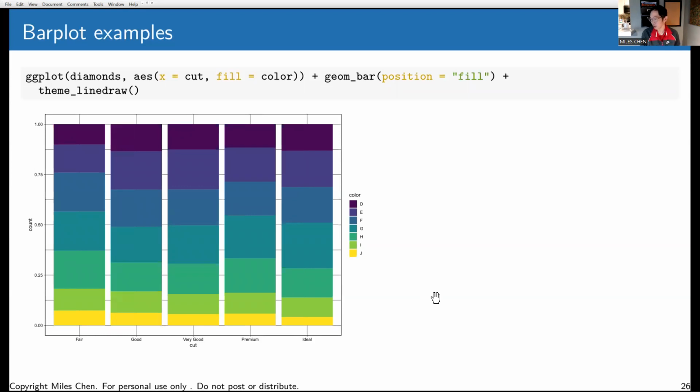Perhaps this could be useful. If you do position equals fill, now you can see proportionally the number of D-rated diamonds. Proportionally they're all around the same except for the fair cut diamonds. Very few D-rated, and then you end up having a lot more J-rated diamonds for fair cut versus some of these other ones. So each of these things communicates something a little bit differently.